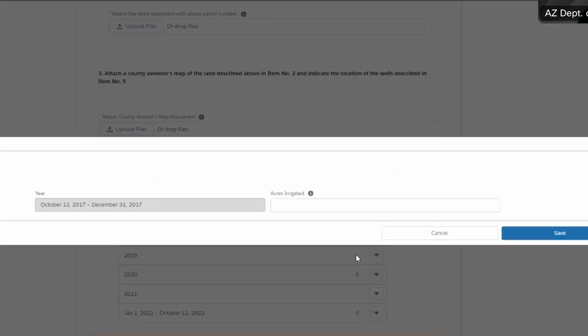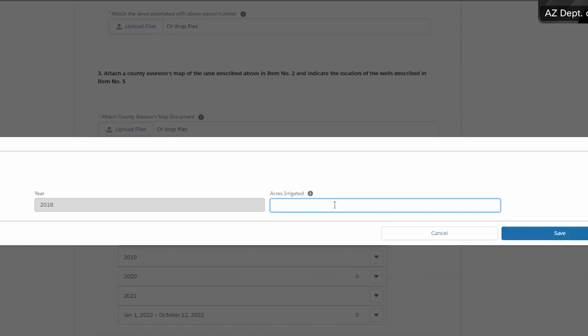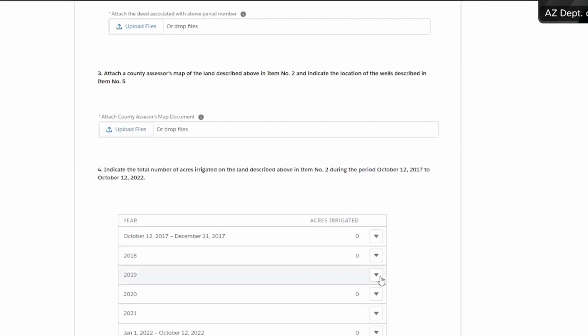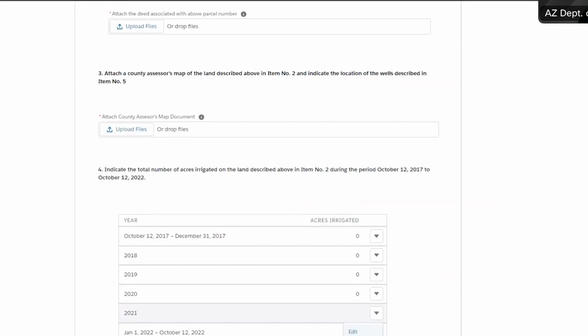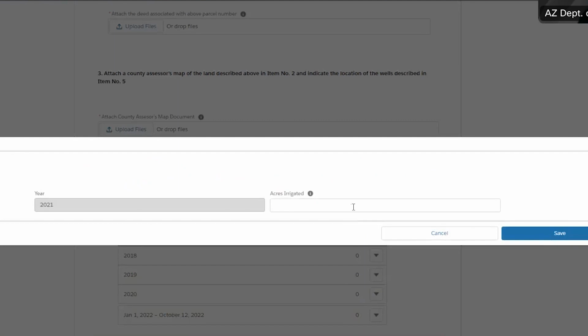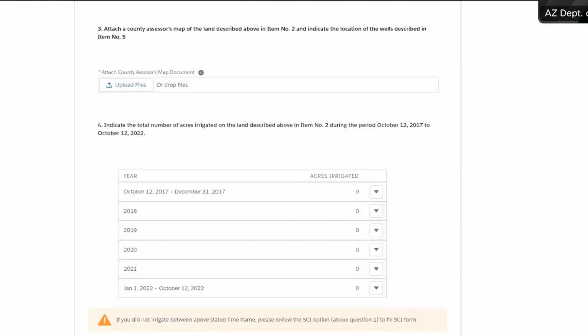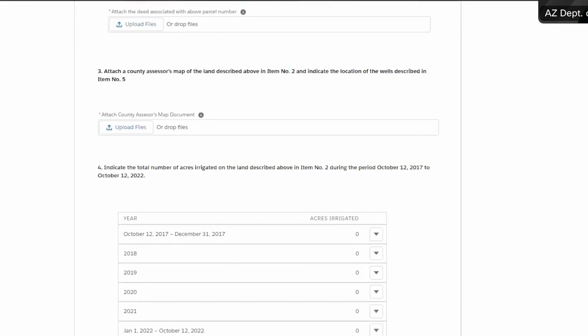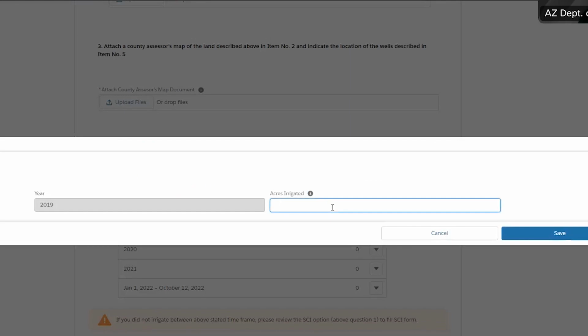Now, if you did not irrigate in any of these years, we also do want to see a 0 for that value as well. And if you find yourself in a situation where you have not irrigated at all within those 5 years, the department staff is available for you to give us a call to talk about substantial capital investment and answer any questions you might have. And we kind of remind you guys of that down here. All right, but for now, for this example, we'll put in about 120 acres irrigated.